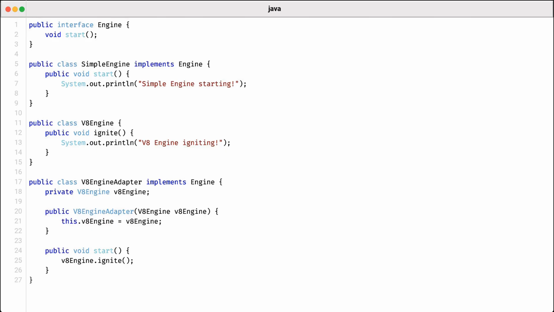In its constructor, this adapter takes an instance of the V8 engine. When the start method is called on the adapter, it translates the call by invoking the ignite method on the V8 engine. By using this adapter, we can adapt the functionality of an incompatible class to work with existing code. This approach enhances flexibility and reusability, allowing the Car class to utilize both engine types without requiring alterations to its design.